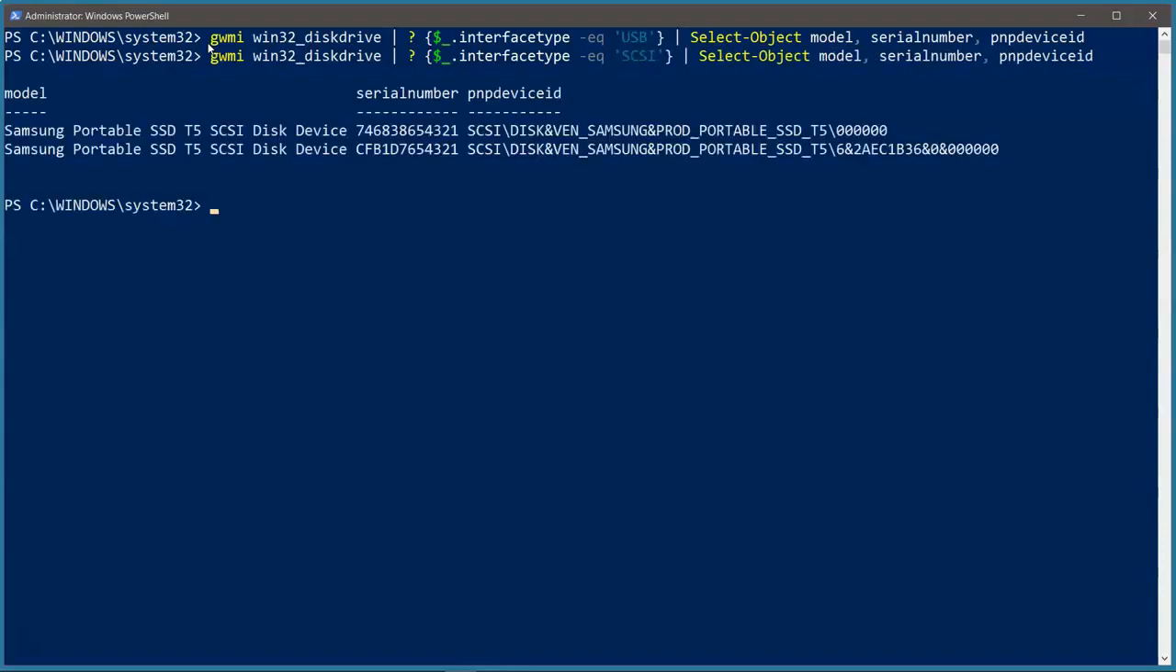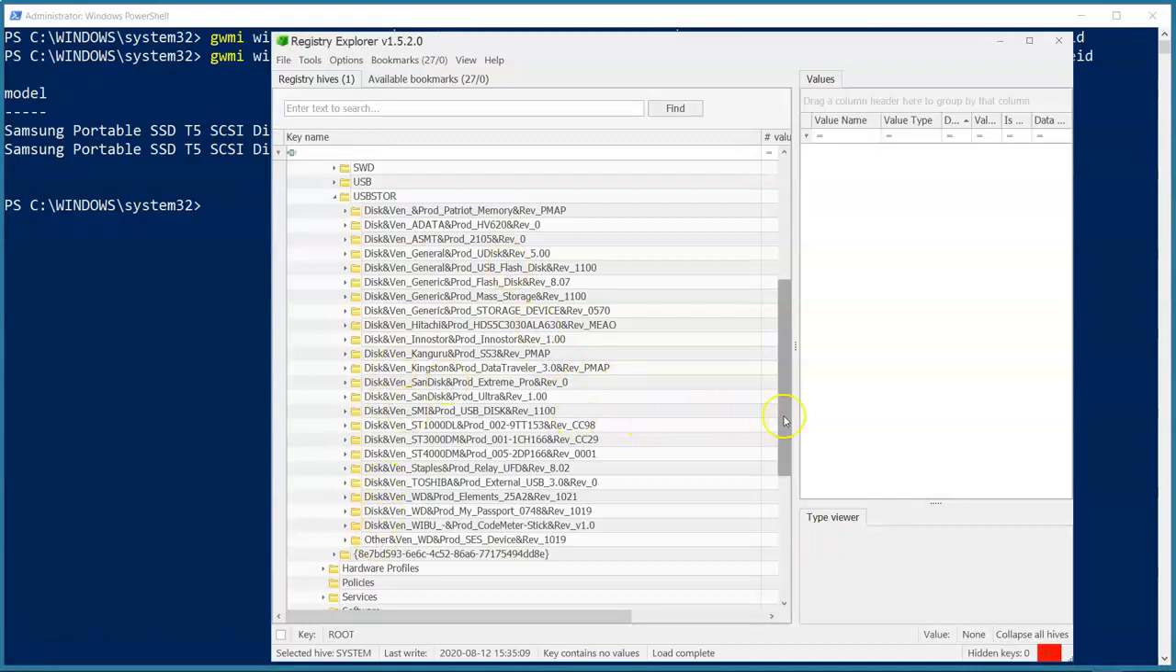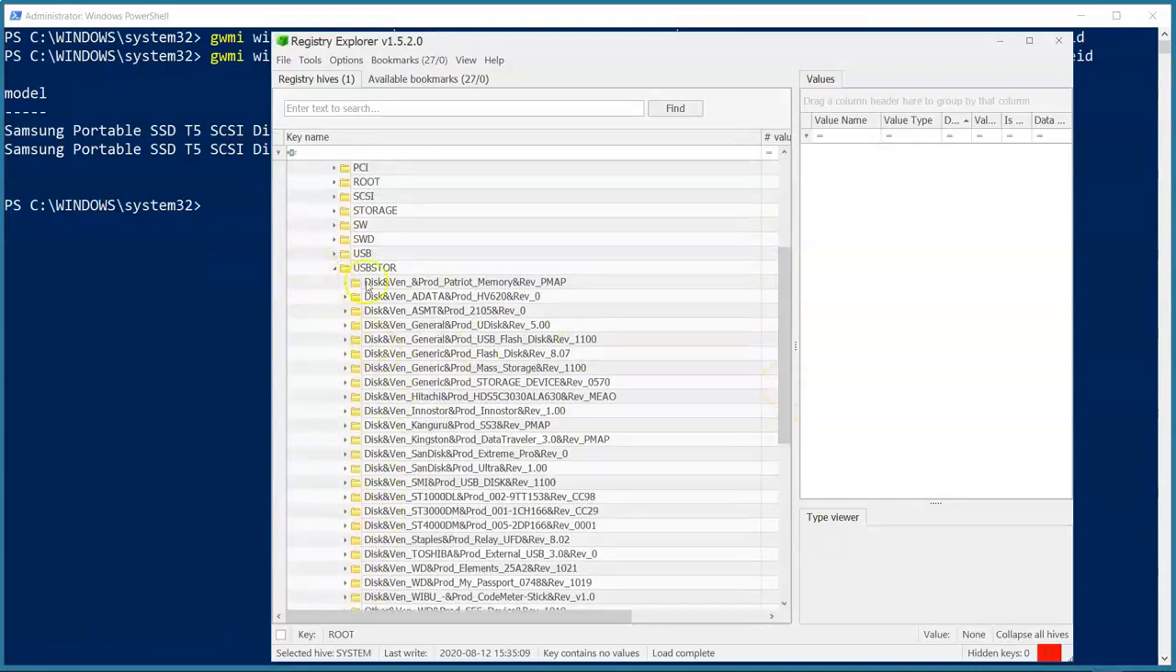Oh, now we can see them. Samsung Portable SSD T5 SCSI device. There's the serial number. Yeah. So they show here. That's great. Let's go see why we can't see them in Registry Explorer. Because they're not USB. How many of you have gone doing USB forensics and you look in USB store because that's where you've always been told to look? Well, guess where these things are not? USB store. But I'll bet you they're in SCSI.